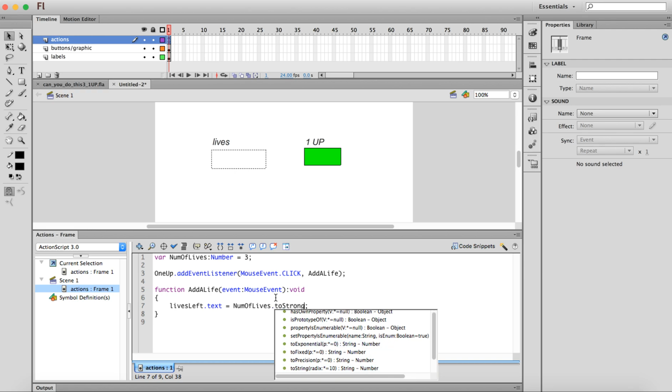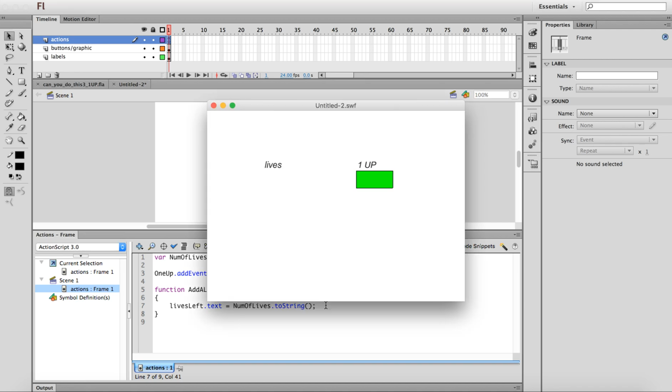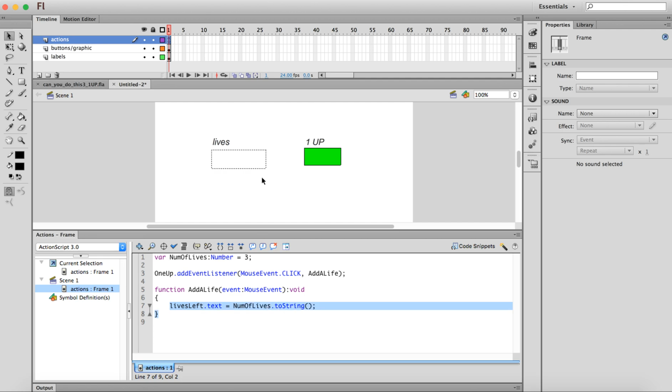To string. Oops, too strong. To string. Open close. I think. Maybe not. I think it's just that. Let's test it. I can't remember if I need those brackets or not. Good, that worked. Great. Now the problem is that it's putting this number up in here when I click it.